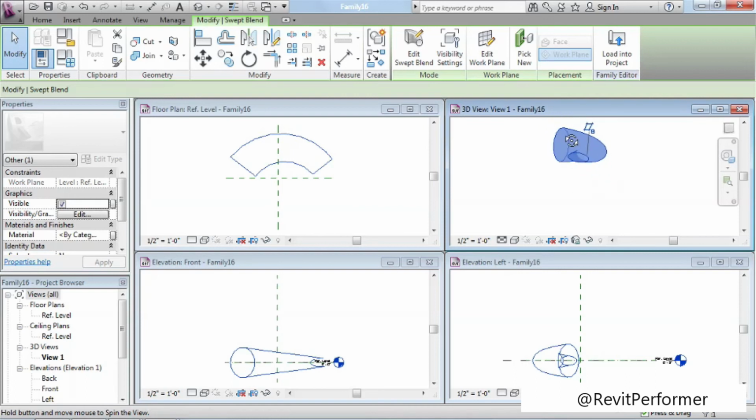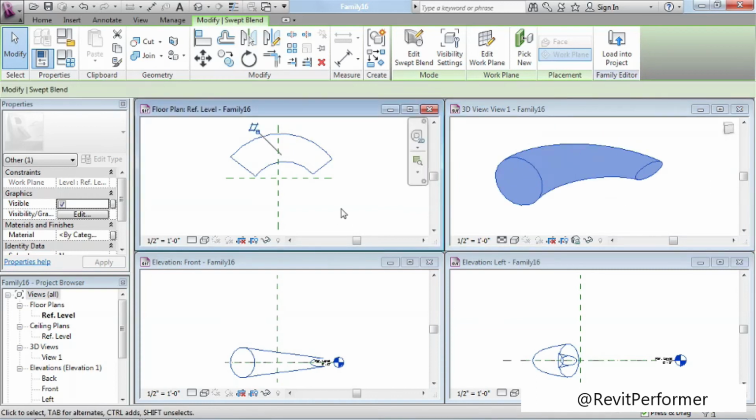Maybe it's a piece of ductwork or something. I'm not really even sure what that is. It's a horn. But there's that curved form. So that's the basic concept behind the swept blend.